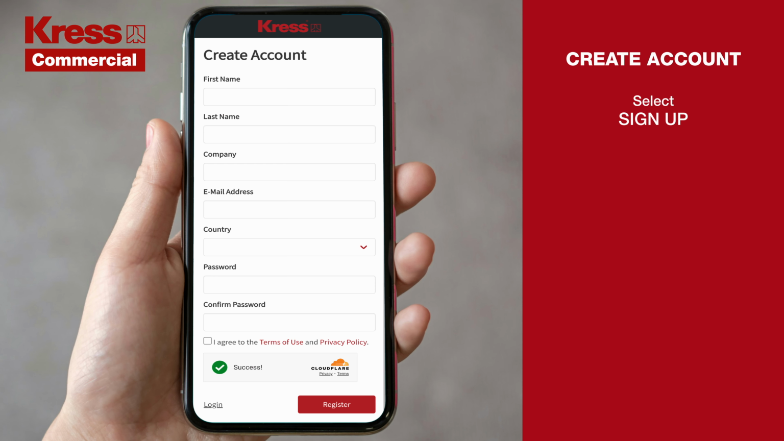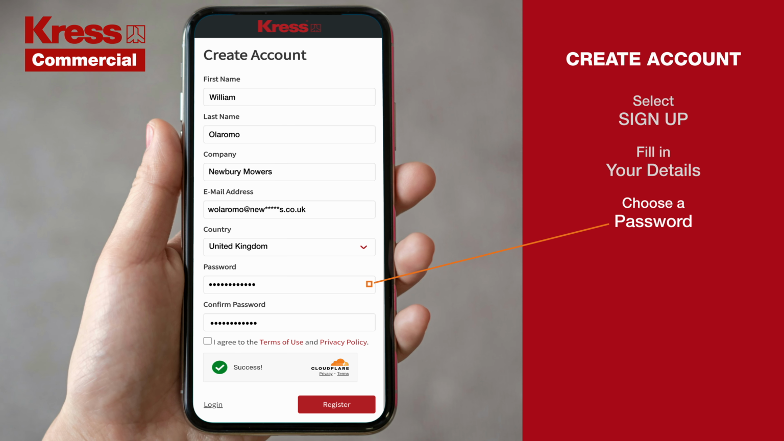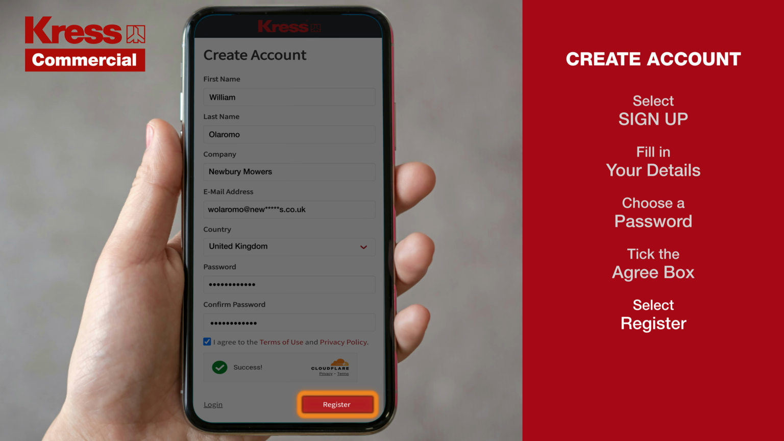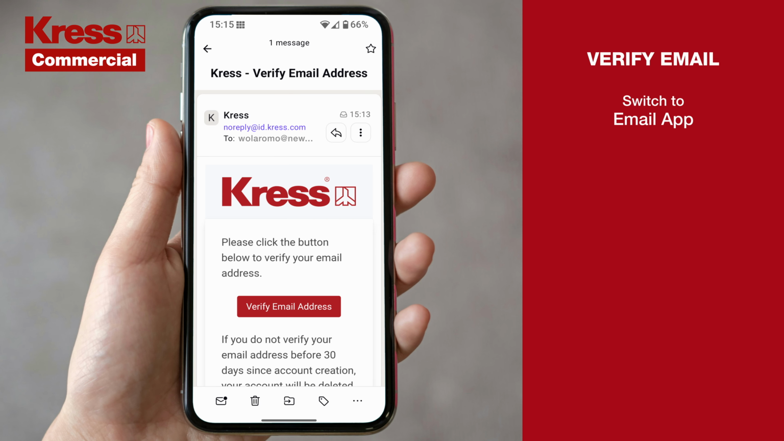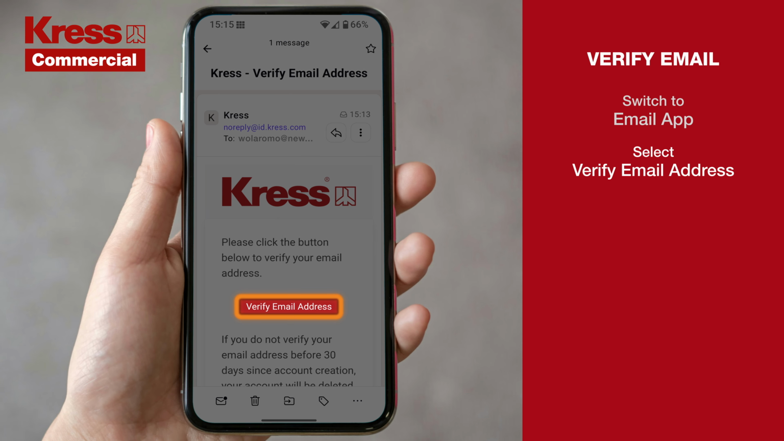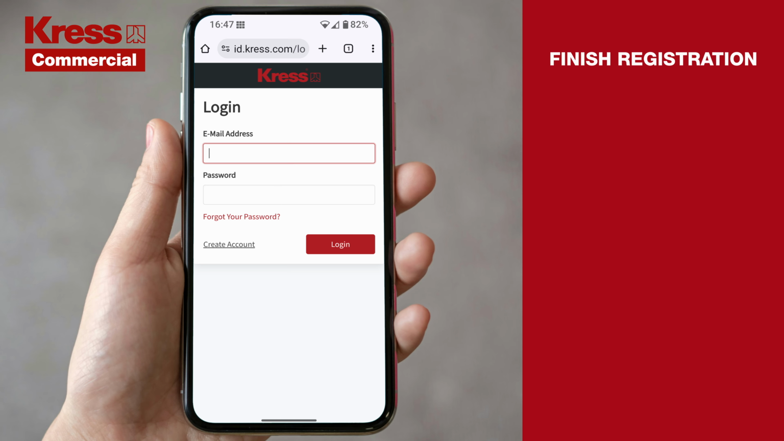Select Sign Up. Now fill in all your details, choose a password, tick the Terms box, and select Register to create an account. A message will now ask you to verify your email. Switch to your email app and find the email from Kress and click the Verify Email Address button. The link will open a page on a browser where you can finish your account registration.